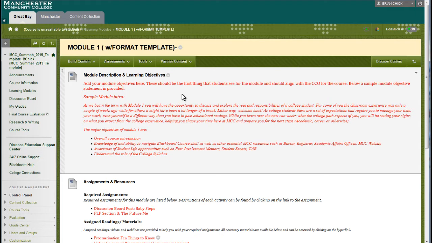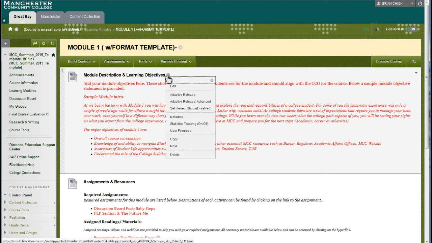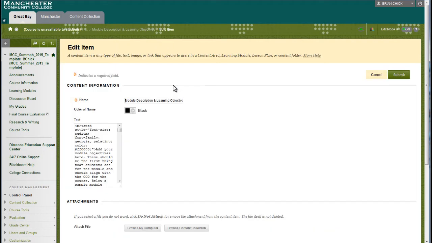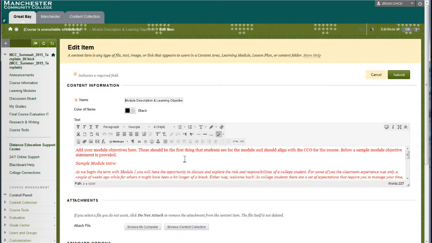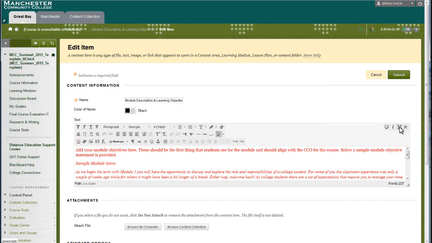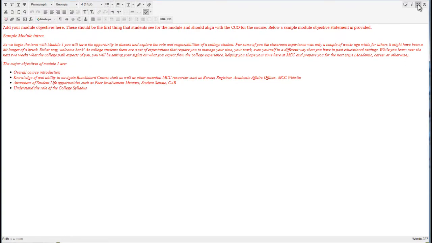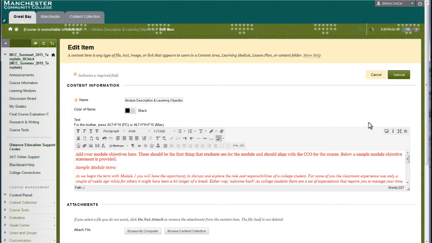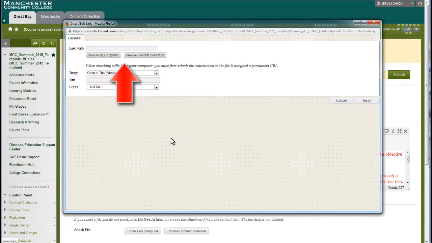To modify items and content areas, click this contextual menu arrow and select Edit. Your alterations will be done in this area, and related tools for your application of text changes are located here. Note that this tool area is collapsible, as well as the text field area being expandable to full screen. To set a hyperlink to text, highlight the text. The hyperlink paperclip becomes active, and you can browse your computer or the course content collection for the linked file.